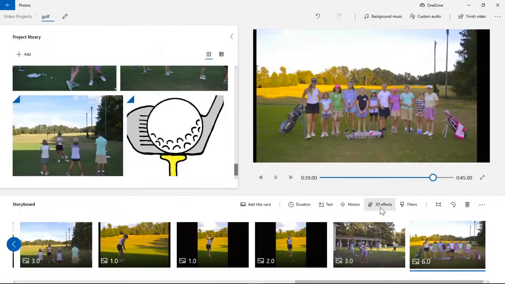So let's talk about adding a 3D graphic. What we're going to do is add a golf ball here to jump around, and let's add a... what do I want to do? So I add my golf ball.